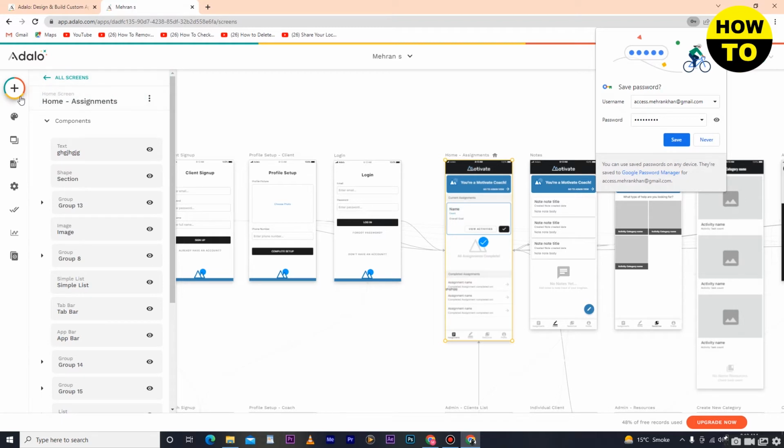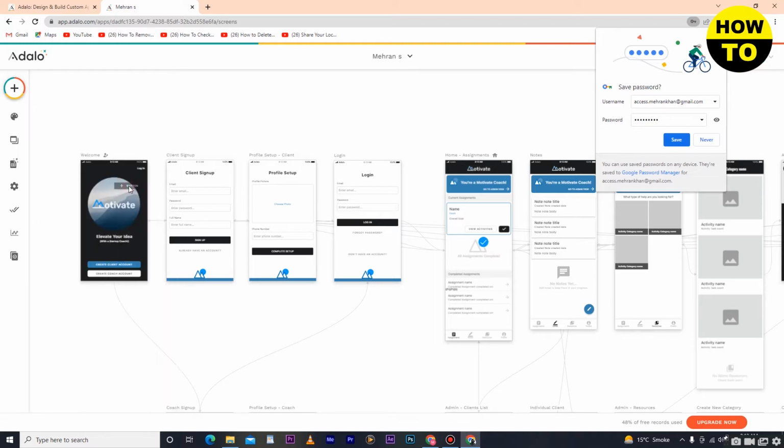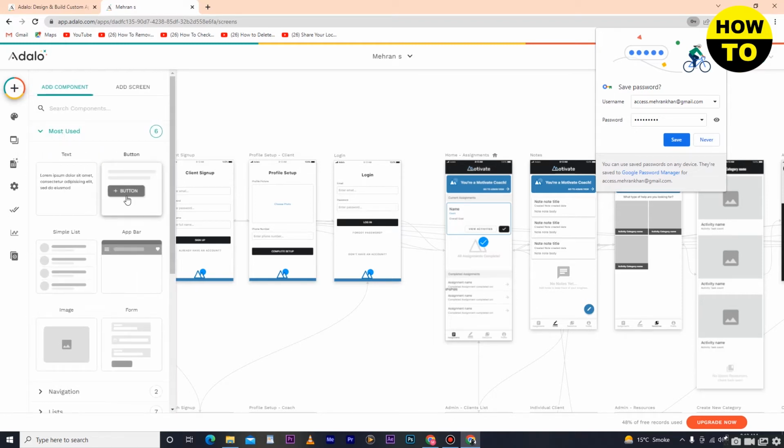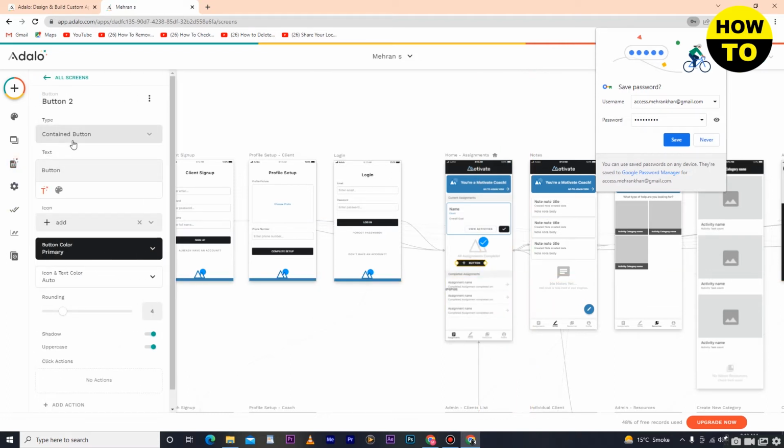After that, just go back to components. Here you can see the buttons option. Now if you want to add a button in your app, simply click on buttons and place it here. Now you can see the content button, text button, oriented button, or content button, whatever kind of button you want. And here you can also change the button name. Simply zoom it.